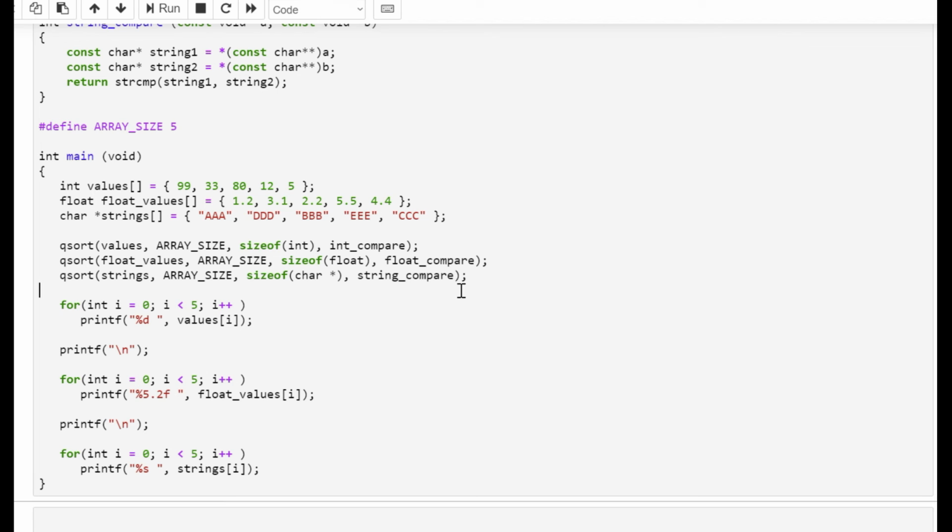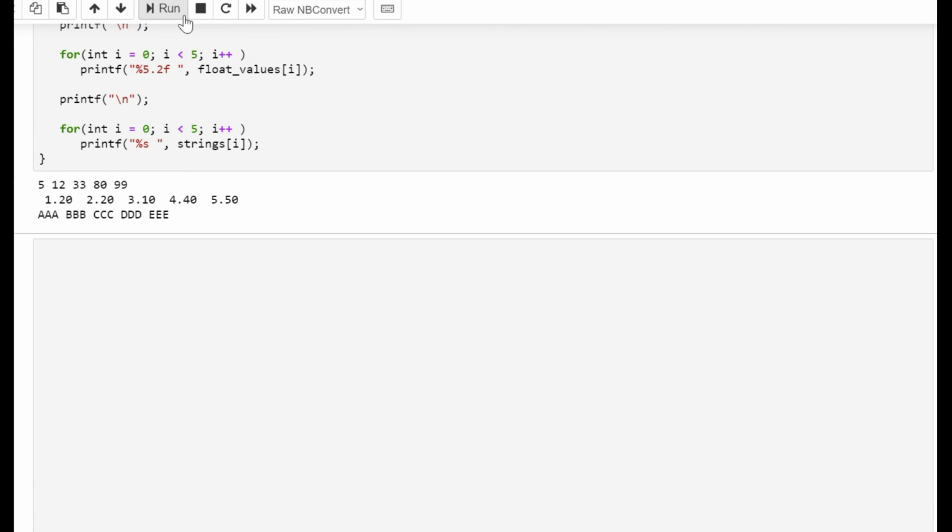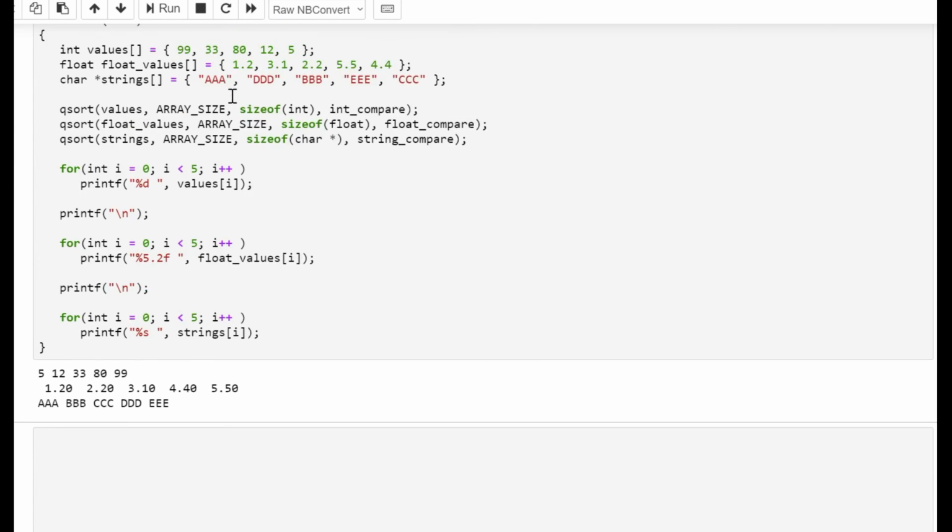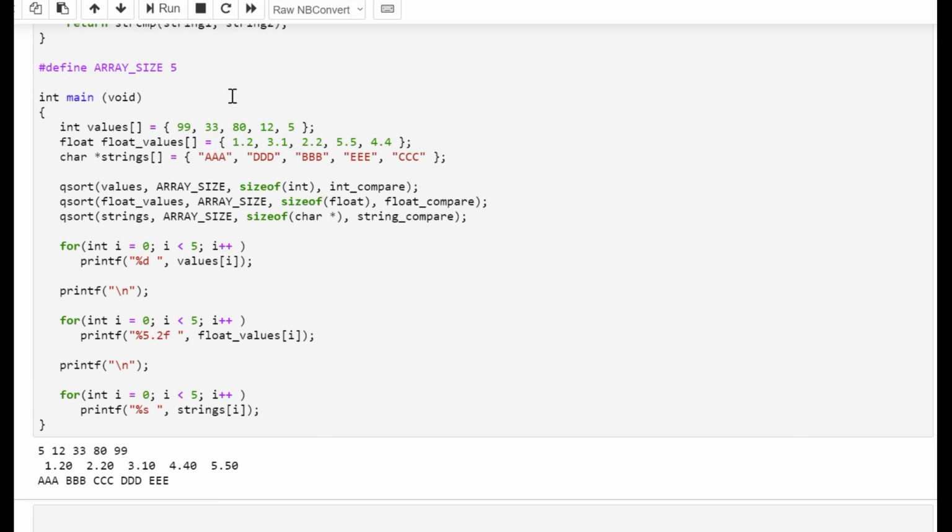And so if we run this program, we see our integers sorted correctly, our floating points sorted correctly, and our character strings sorted correctly. And we did that using just the qsort routine. And so the tricky part about qsort is learning how to use a pointer to a function. But once you've done that, you've got a very powerful sorting routine at your disposal.